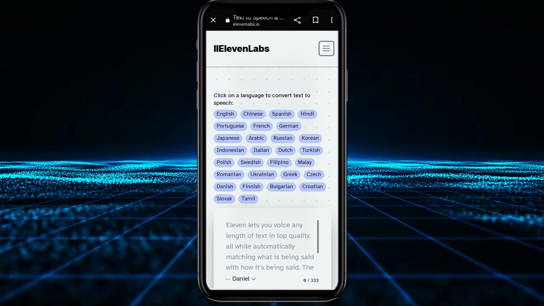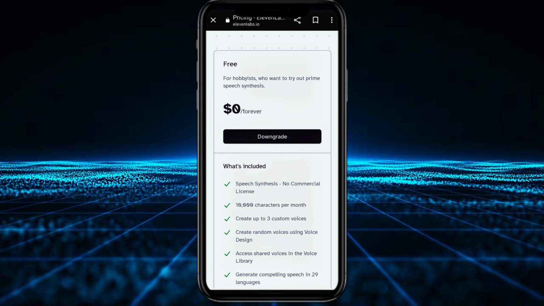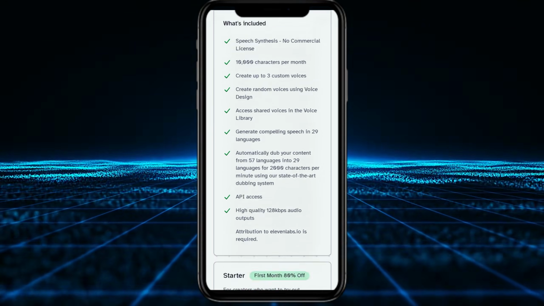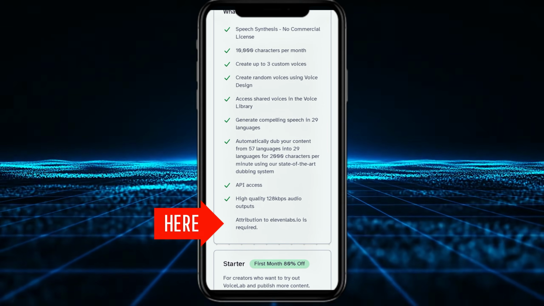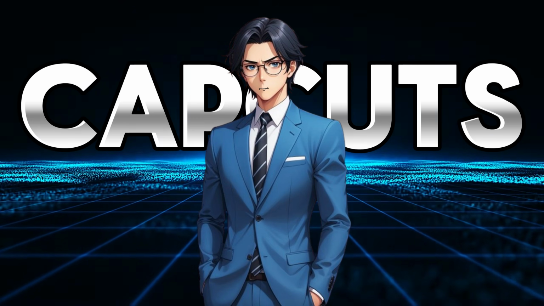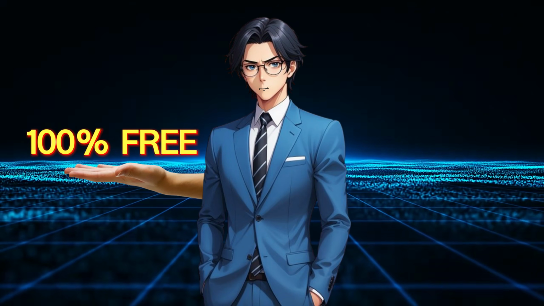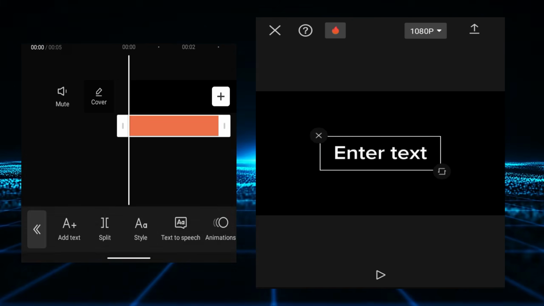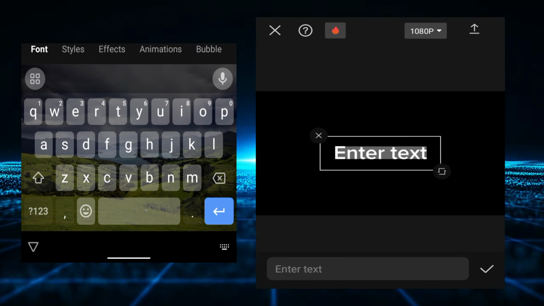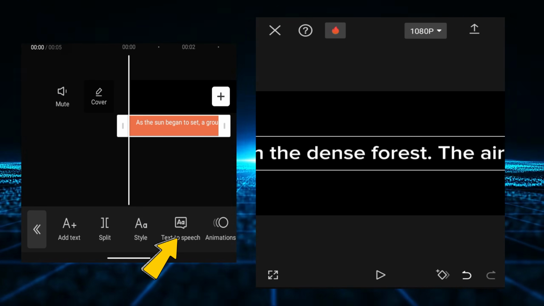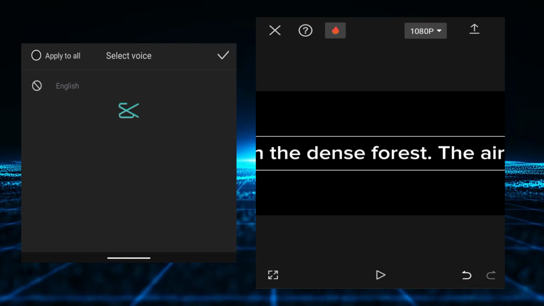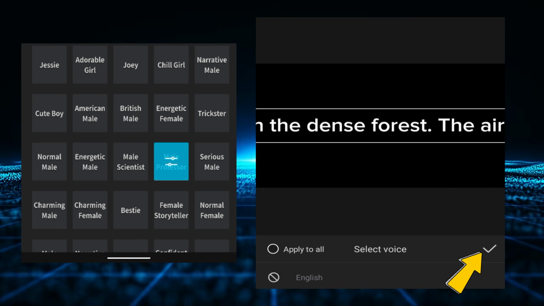Now for voiceover, you can either use 11 Labs, but if you are using the free version, don't forget to give 11 Labs proper attribution. Or you can also use CapCut's voiceover, which is 100% free to use. Go to CapCut and click on text. Copy a few lines of your script and paste them in the text box. Click done and then click on text to speech and select any voiceover character, then click on tick.